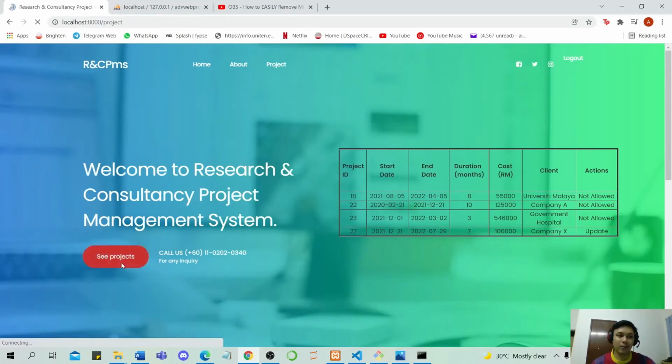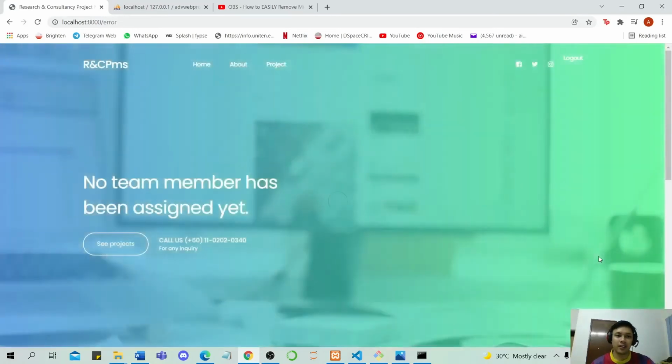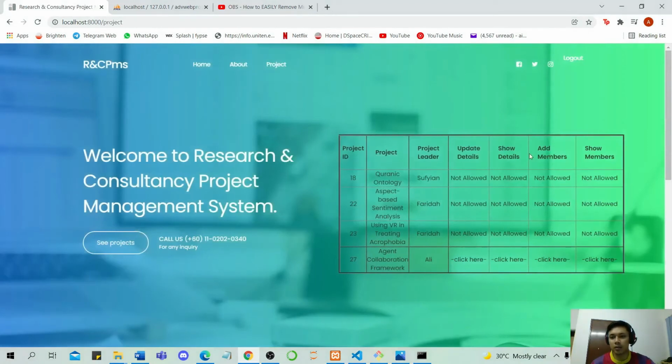Okay, and now the next thing we are going to see is show members. For project ID 27, who are the team members? Who is under Ali? Let's see. Click here. Oh, no team member has been assigned yet, meaning that for this project ID, there are no team members yet. So what we have to do is add team members first. We have to assign team members first. So over in this column, click here for project ID 27.